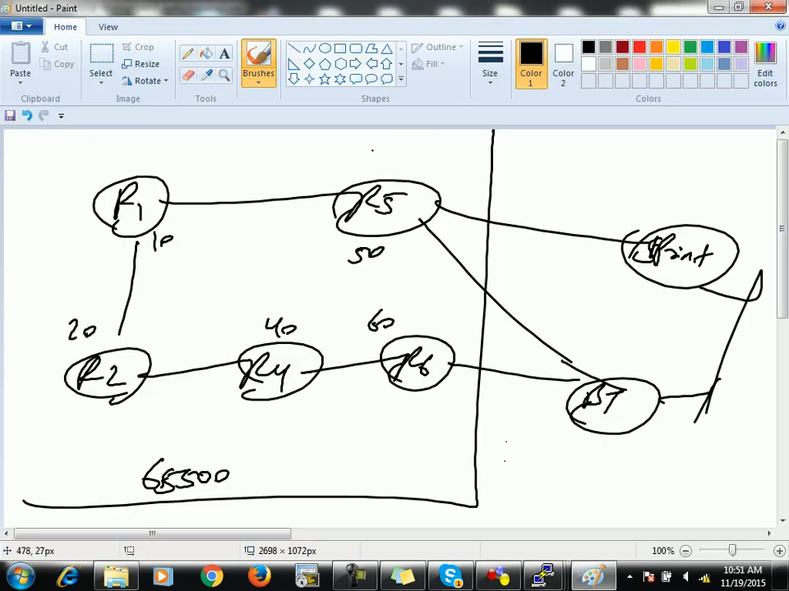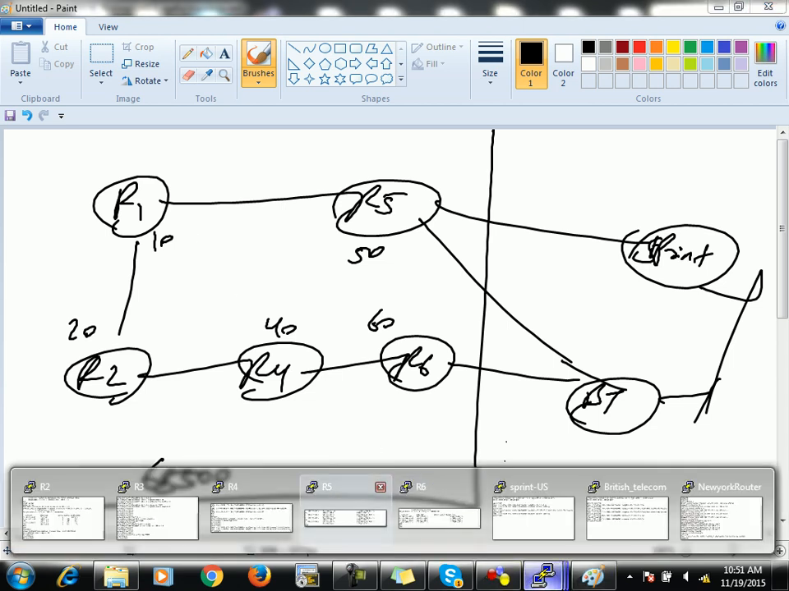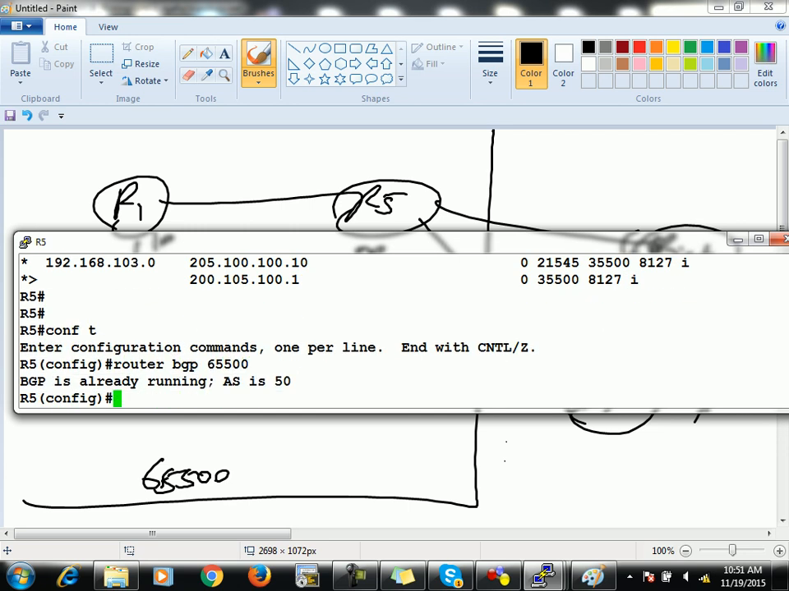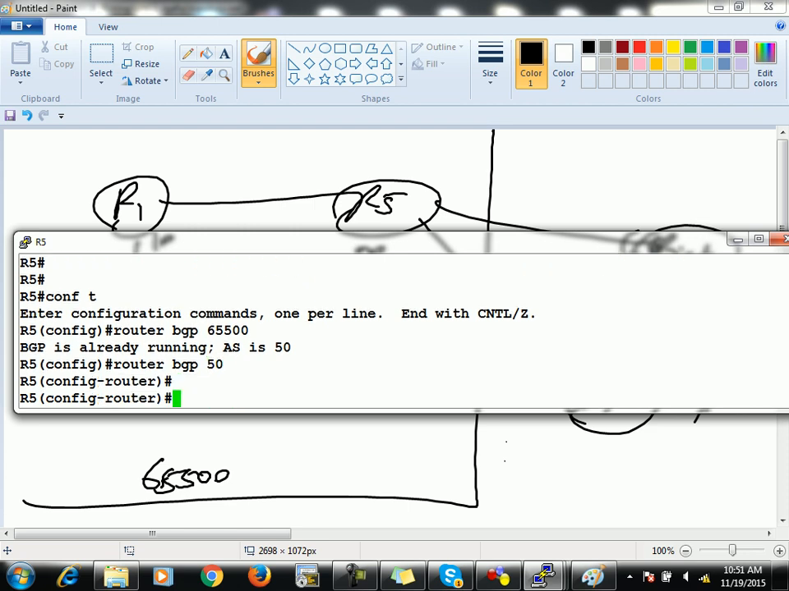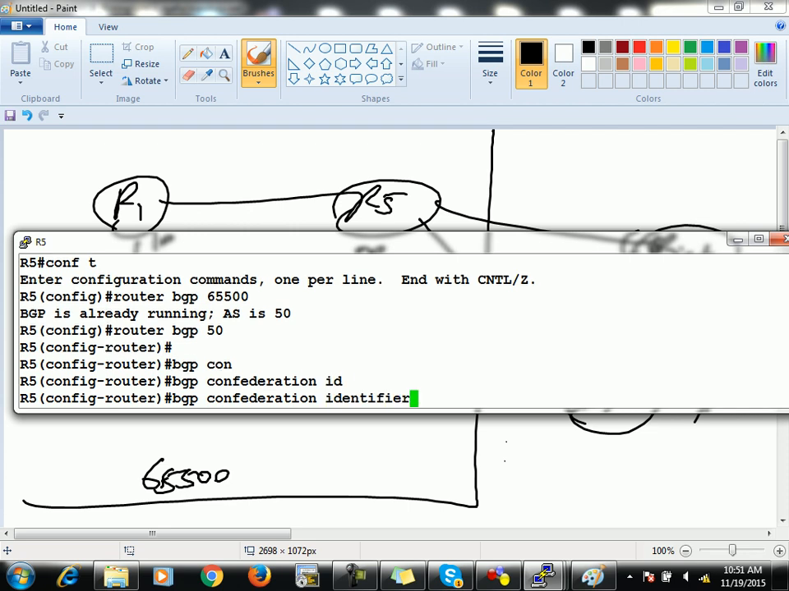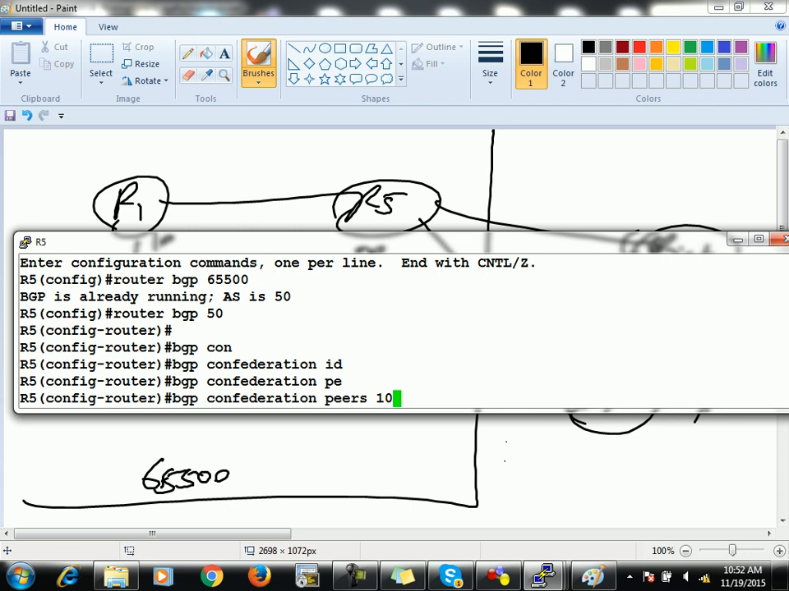Now according to the diagram, R5 must have neighborship with R1 as well, and R1 is using AS 10. So what will I say on R5? I'm on R5 first of all, right? Router BGP, it is using 50 now. So you have to say BGP confederation. Previously I configured identifier, which means you have to define your primary AS. But now you have to tell in which sub AS your peer is existing. So right now R1 is existing in AS 10. If you are having peers in multiple sub ASs, then you will be saying 10, 20, 30, something like that. But this time only 10 is there, right?